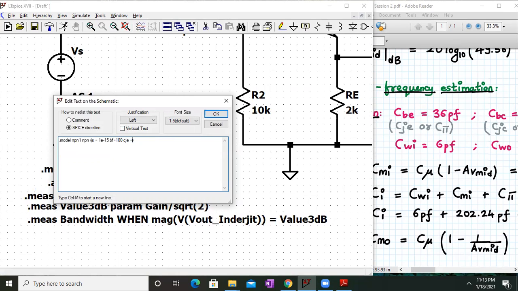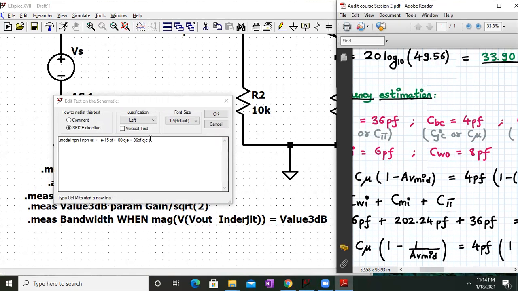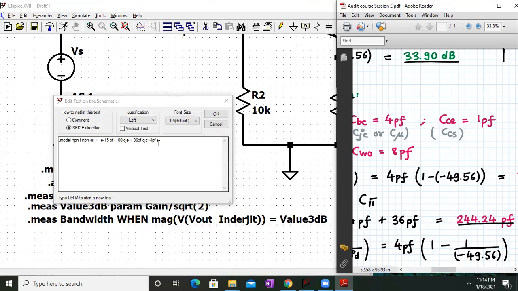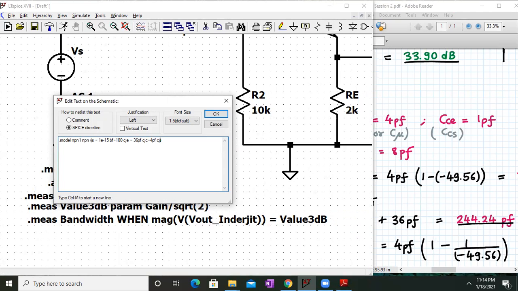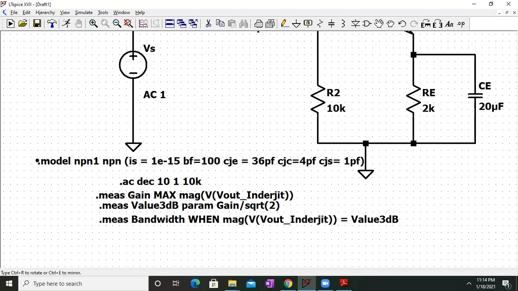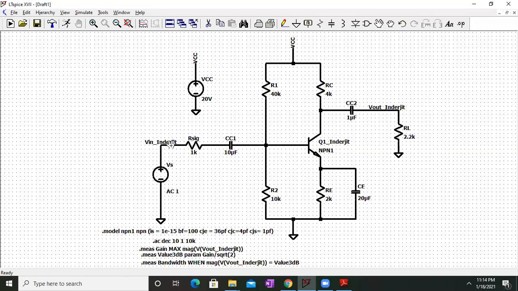So CJE is your C pi, which is equal to 36 picofarad. Okay, and then CJC is nothing but your value 4 picofarad. And you have the third term CCS, that can be written over here as CJS, which is equal to 1 picofarad. Okay, and we click on OK. So it has come up in the circuit. Let me just pull it a little this side. Yeah. So we have added the inter-electrode capacitances inside the dot model statement only.